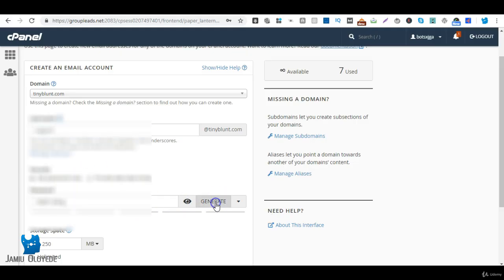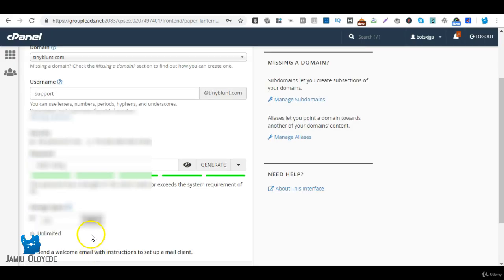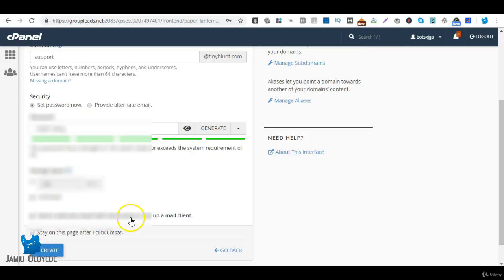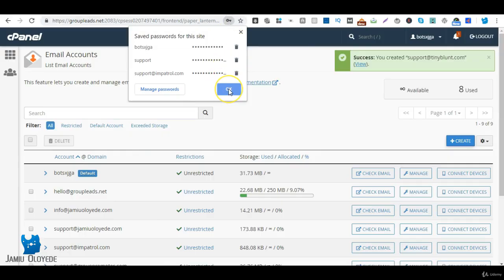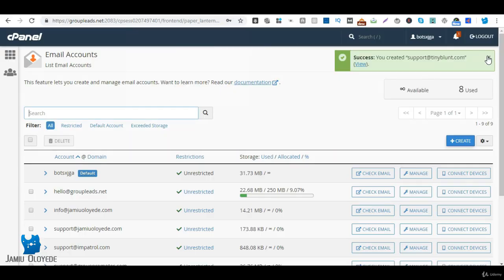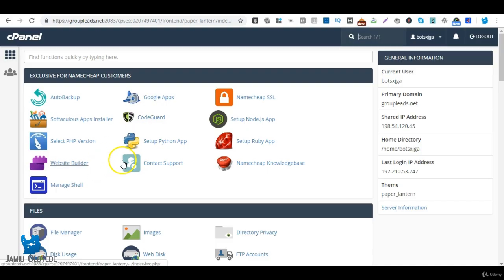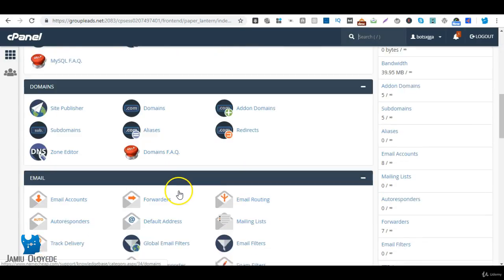So I can also set the password. I can generate the password, and I can set the storage size. It's going to be unlimited, and then I'm going to click on create. Okay, and I'm going to save the password. So I've been able to create support at tinyblunt.com.